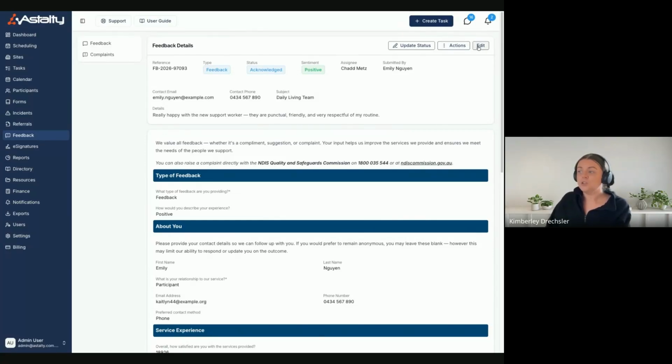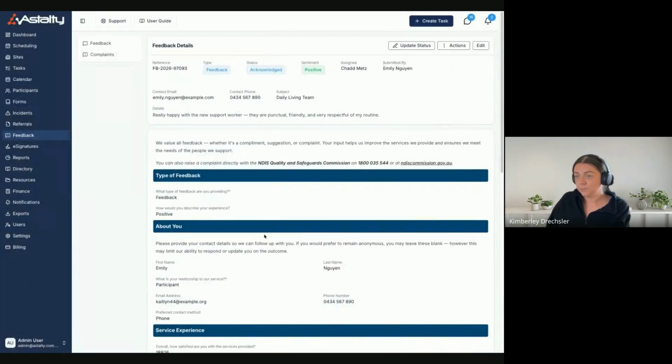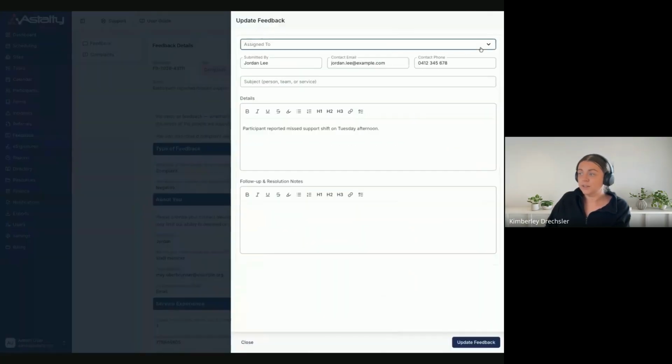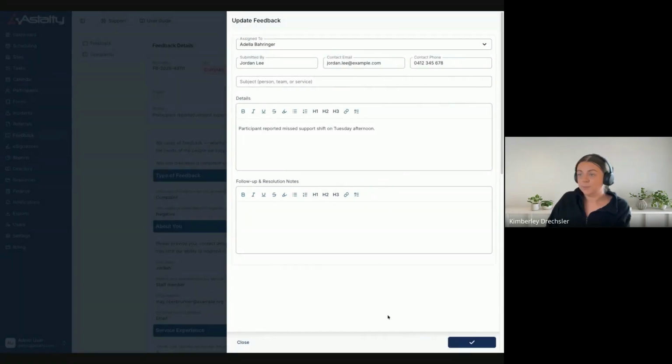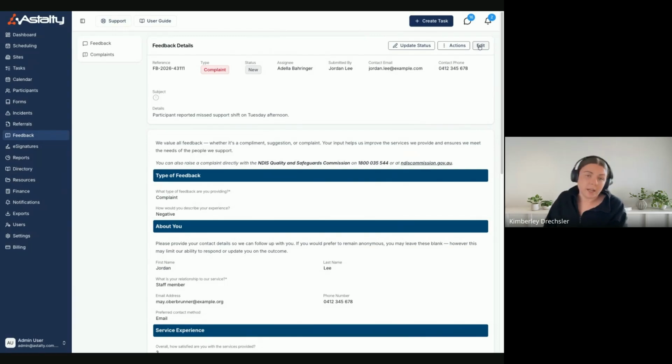This allows you to assign this to a particular user to review, which we can see has already been done here. And you can update the feedback or any follow-up that is required on that particular feedback that's been received. When we go to our complaints register as well, we don't have anyone assigned as yet. So let's jump in and show you how to do that. We'll click on edit and we'll assign this to Adela and update feedback. We can now see that Adela has been added as the assignee, which is listed right here. And she can then come in and make any changes as necessary as well.